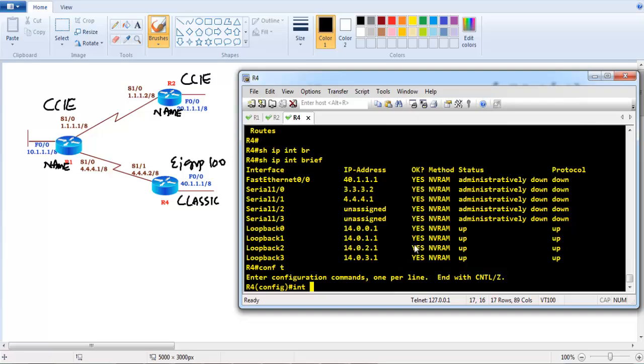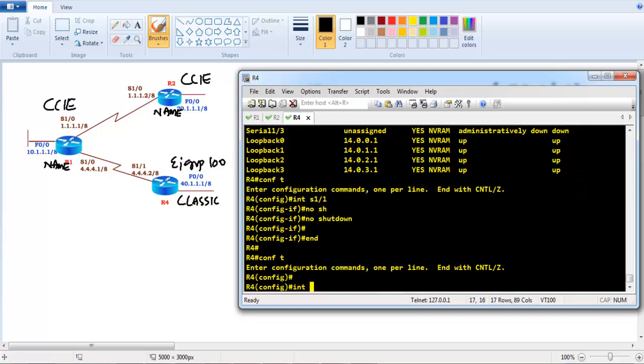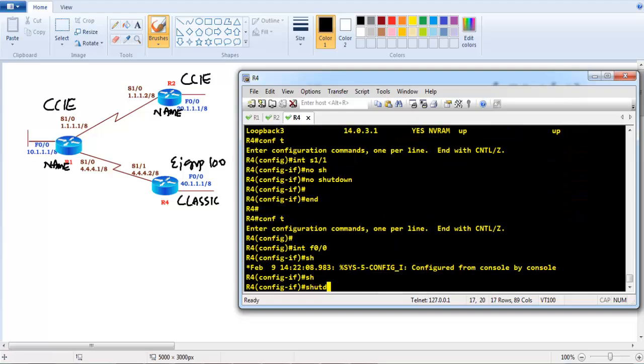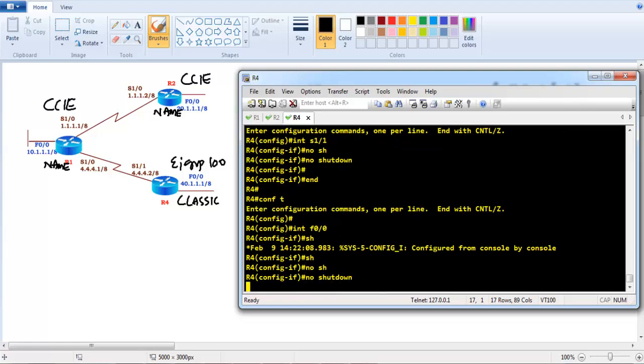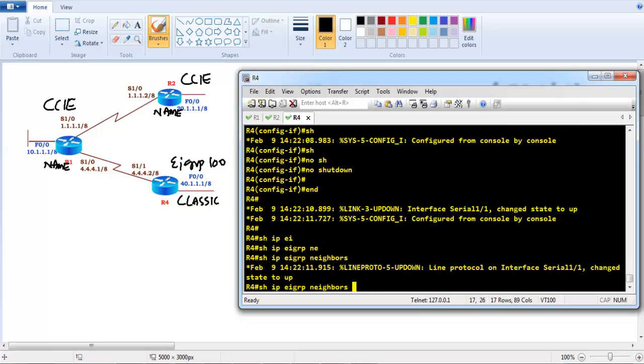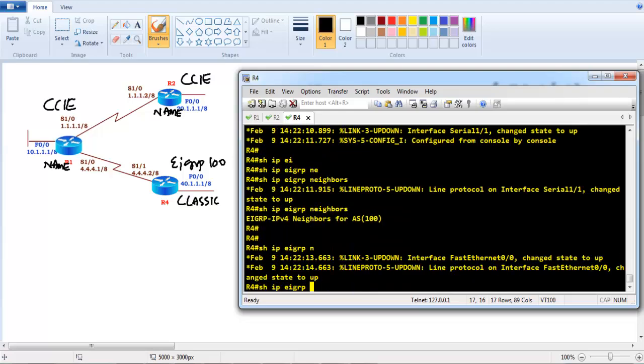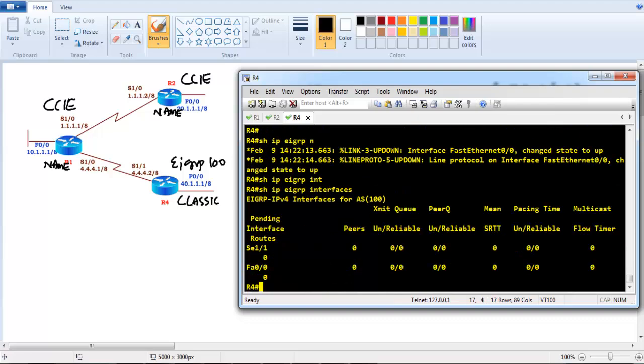Now the problem for not forming the neighborship, actually the interface was in shutdown state. I didn't give no shutdown here, so I'm using S1/1 here. I need to enable this interface with no shutdown. That's the reason. And also my F0/0 interface was in shutdown state, so I need to give no shutdown command. So now that's the reason. If you verify, when I was using show IPv6 EIGRP interfaces or show IP EIGRP interfaces, it was not showing my interfaces. That was the reason.